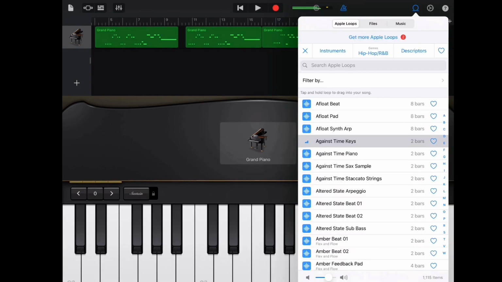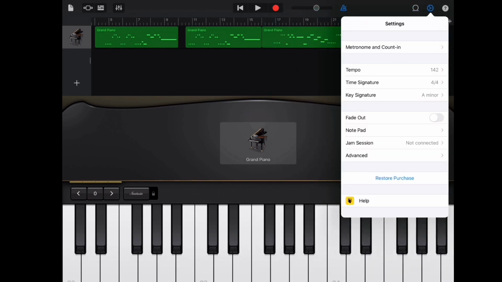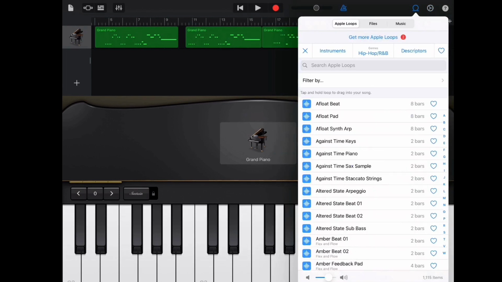Automatically most of the loops will play in your scale A minor and the tempo of the song. The tempo which we changed initially in the settings, if you remember, see, A minor 142. So your loops will automatically play in that same tempo and same scale.